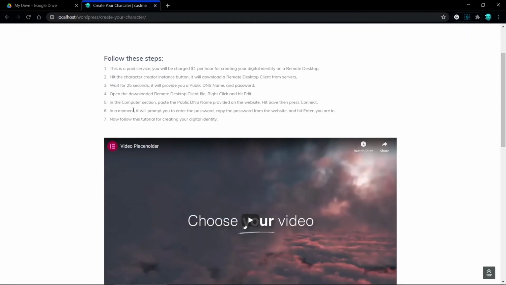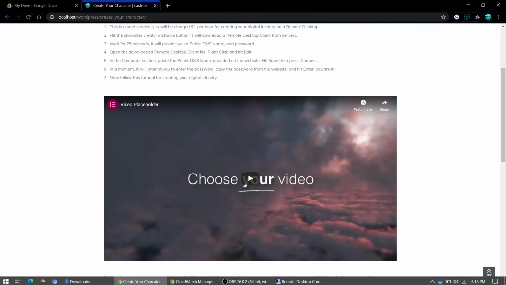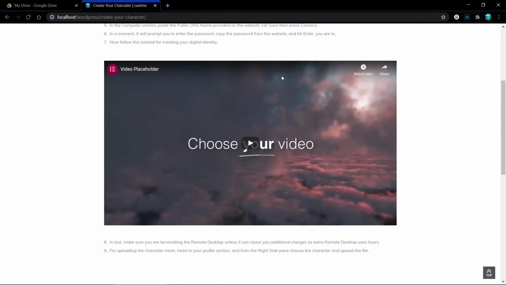In a moment it will prompt you to enter the password. Copy the password from the website. This password has been given on the download button. This is the password of the Windows, and you have to put the password. Actually, it has not started, so you have to wait 1.5 minutes to initiate it, and then you can go ahead with this.